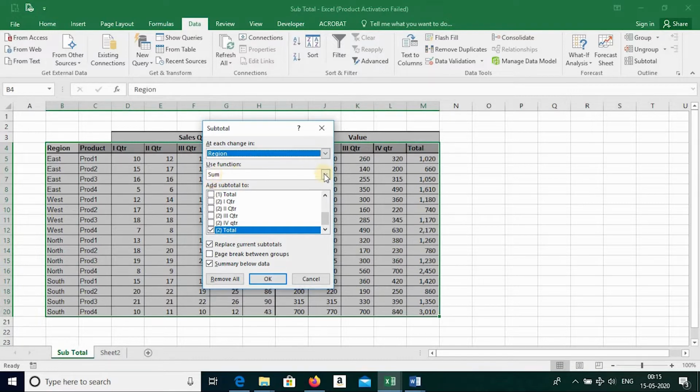By default, sum will be there, but there are other options. You can even take count, average, minimum, maximum, and many other things. So this subtotal tool is not only for sum; you can use it for count, average, and more. We will take the sum, and now, add subtotal to. Here all the column details are given, so you have to select. If you select only that particular column, the subtotal will appear. So now you have to choose this.